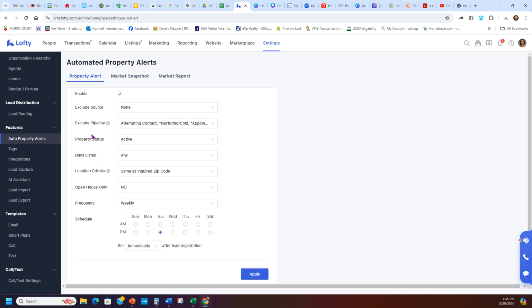And again, right here, it does the same thing. Exclude source, none. Everyone's going to get my leads. They're all coming in and then they're good. They have a couple things excluded like nurturing cold and appointments. These people don't need to be dripped because they've already closed. They've already said do not contact. Lenders already approved them, wrong number, things like that. You don't need to have the drip automatically running for those people. You don't need to worry about it.